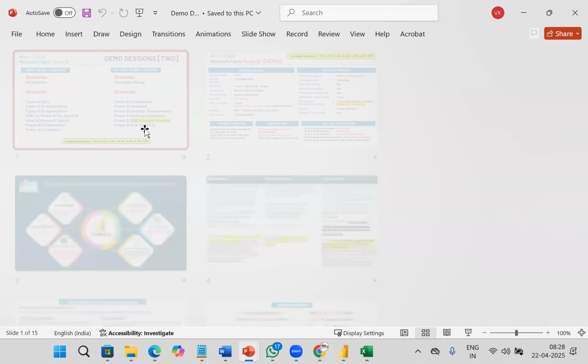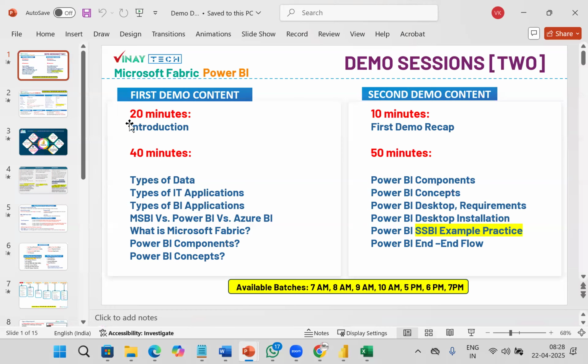And there are 2 demo classes. In the first demo, I cover the introduction part and data understanding, business intelligence understanding, business intelligence hierarchy, and Microsoft Power BI hierarchy, explained till Fabric. Second demo: recap of the first demo, Power BI components given by Microsoft, and a self-service practice.